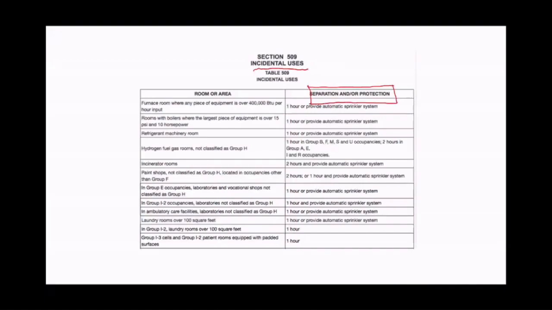Now, it used to be for incidental use, there was a little bit more flexibility. The code official could decide what was incidental use and what wasn't, but the code officials didn't like that. They wanted a little bit more clarity from the code council, and this is what they got. So we can see here rooms with boilers where the largest piece of equipment is over 15 psi and 10 horsepower. In that case, we have to provide a separation of 1 hour or provide an automatic sprinkler system, and that's for the incidental use room, so for the room with a boiler.